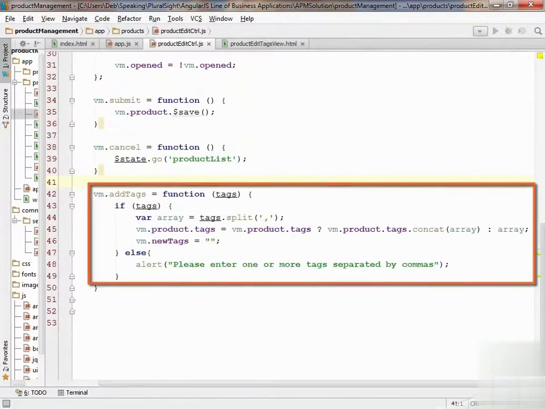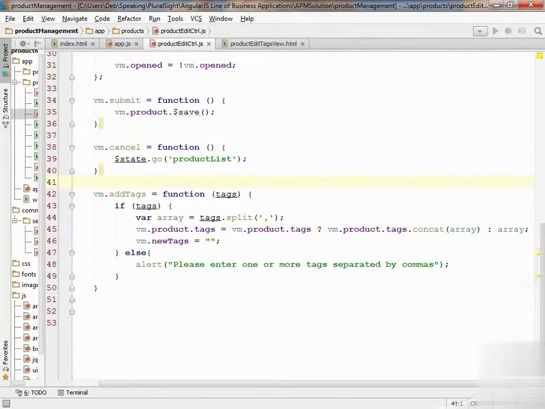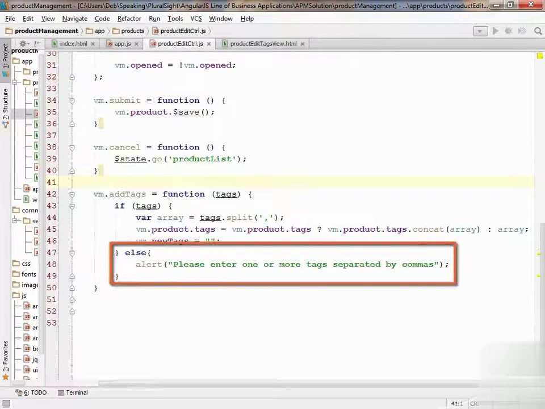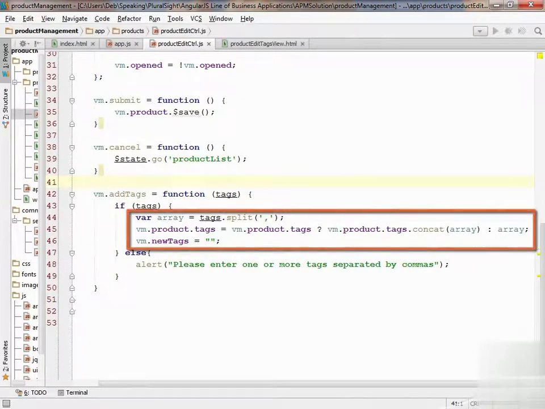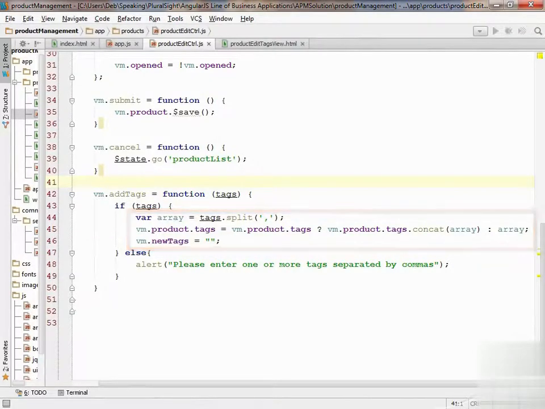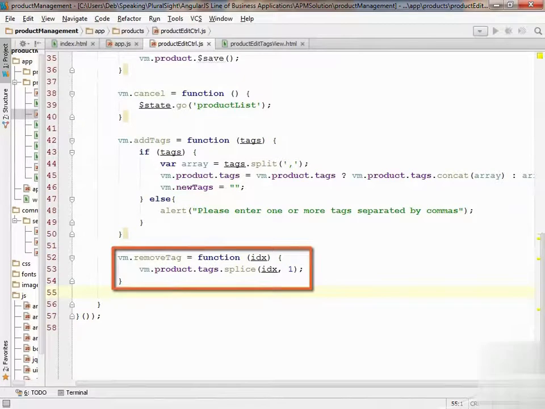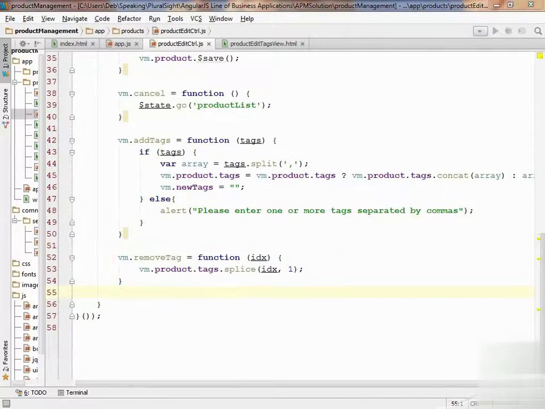Here's the new addTags method. We pass the list of tags that the user entered into this function. If the user didn't enter any tags, we display an alert box. Otherwise, we split the list on the comma, and we append it to our list of tags for the product. Then we clear the bound newTags property so that the user can enter additional new tags. And here is the new removeTag function. Here we're passing in the index of the tag to remove, and we're using the splice method to remove that particular tag. Let's give this a try.